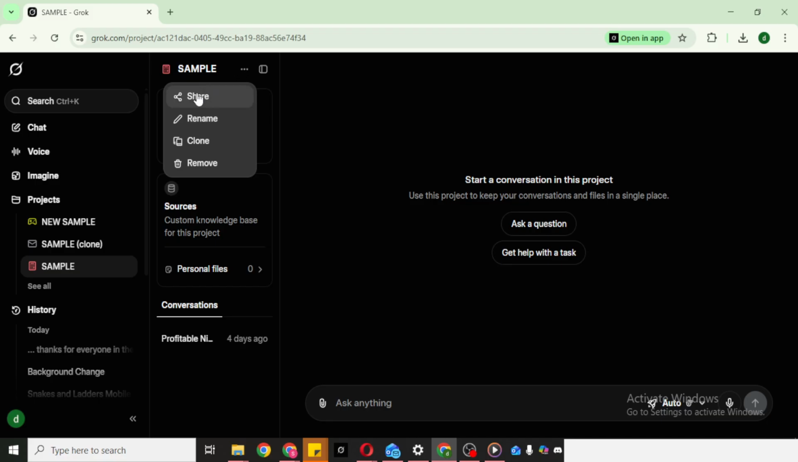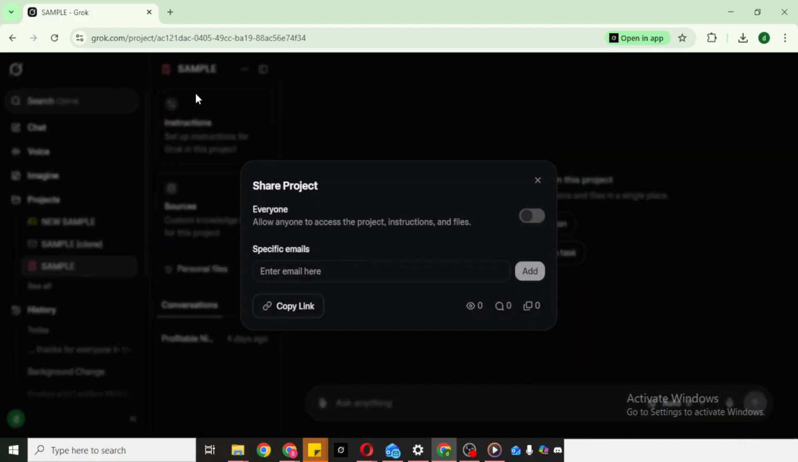In the menu that appears, choose Share. This opens the sharing panel or dialog for the project. Here, Grok AI centralizes everything related to sharing and access. You're not changing any settings right now. You're just opening the place where the link can be copied.